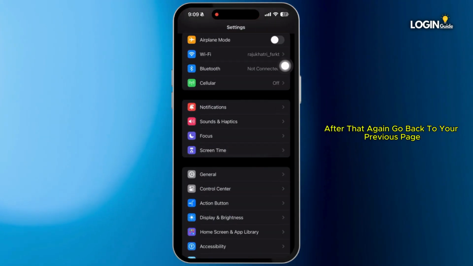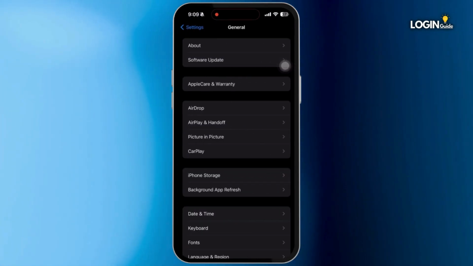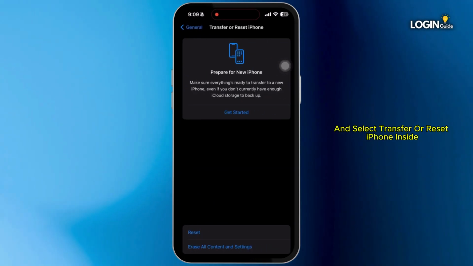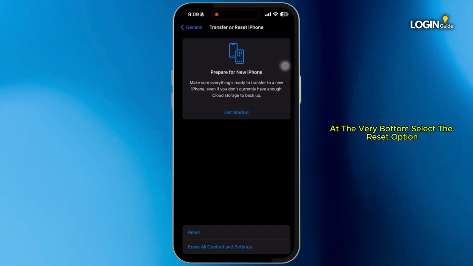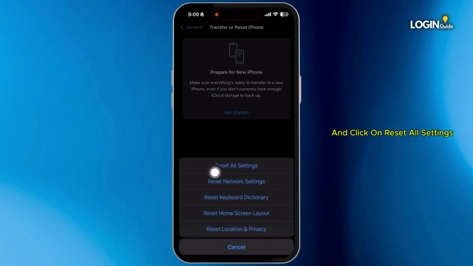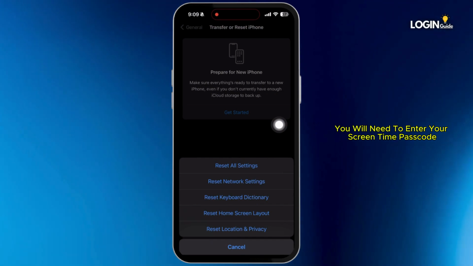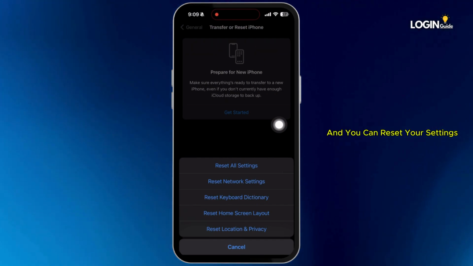After that, again go back to your previous page. Select the option General, scroll down to the bottom and select Transfer or Reset iPhone. Inside at the very bottom, select the Reset option and click on Reset All Settings. After that, you will need to enter your screen time passcode and you can reset your settings.